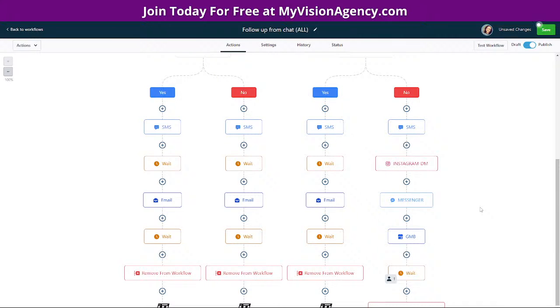Now, you may be thinking, and this is again what I want to tell you, the pros and cons of this setup. You may be thinking, well, yeah, but if they've texted you and messaged you on Instagram, Messenger, Facebook Messenger, and Google My Business, they're going to get all of those messages, right? If their accounts are connected, okay, yes, that is definitely true.